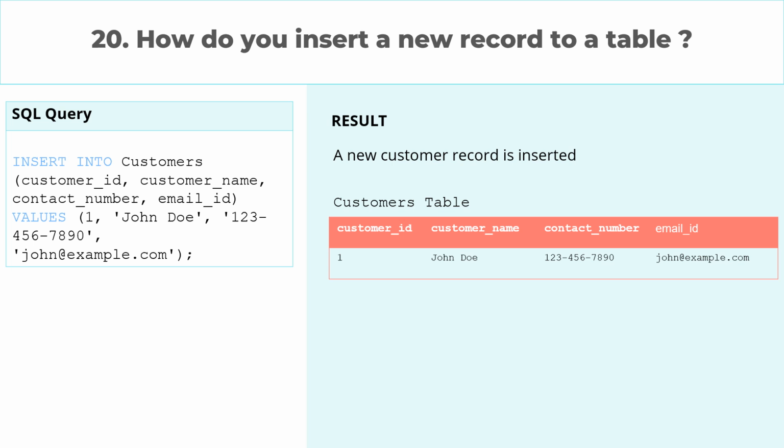In SQL, we use the insert into statement to add new data into a table. For the Vegan Gardens app, when a new customer visits or makes a reservation, we need to add their details to the customer table. For example, let's say we want to add a new customer John Doe to the table. The table has columns for customer ID, customer name, phone number and email ID. We can use the SQL shown, insert into customers. This specifies the table where we are adding the data.